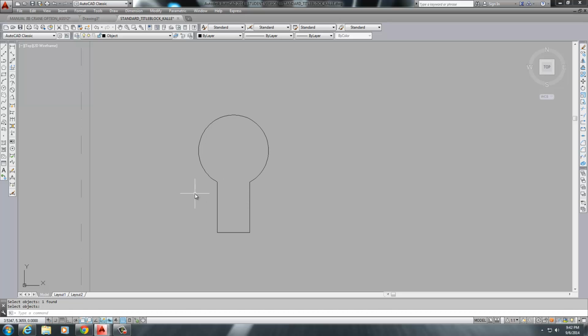What command do I use? It's called a fillet command. F for fillet. So I'm going to do an F, right click, and then it asks me what radius I have. Well, I happen to have a radius of 1 unit. Remember, there are no units in AutoCAD. It is based on what I decide to make that.